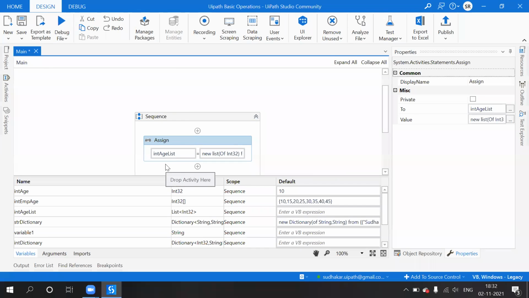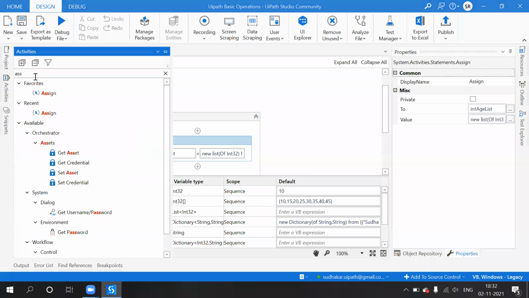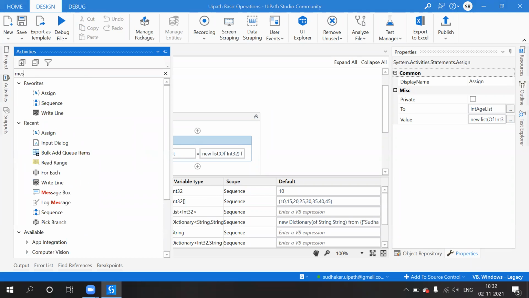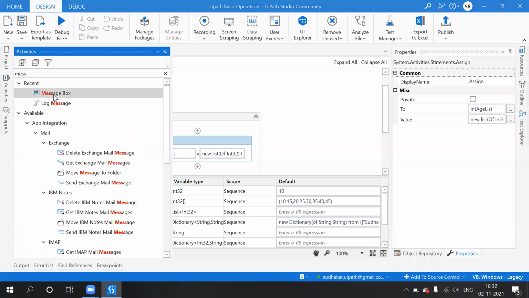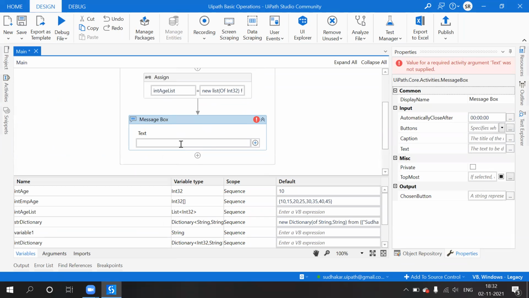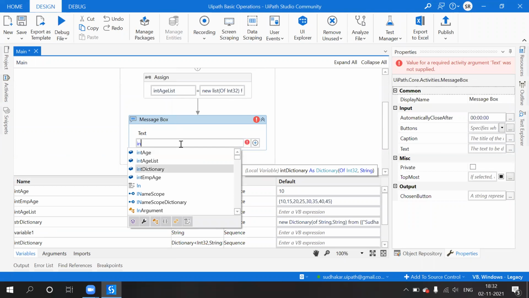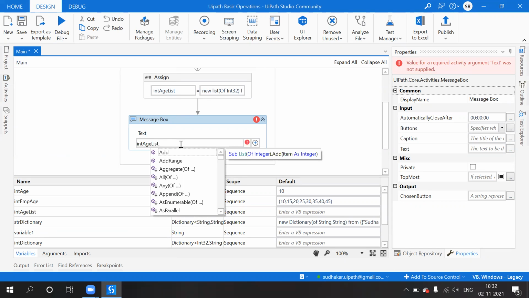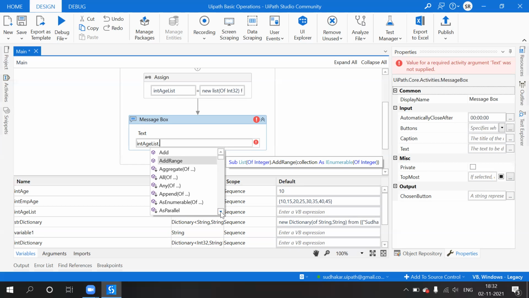Okay, so here some functions, like a message box. What do we write here? int age list dot. If you want to add any item into this, we can do it by using add. Or if you want to add a range of values, for example a list of values to the existing list, we will use AddRange.